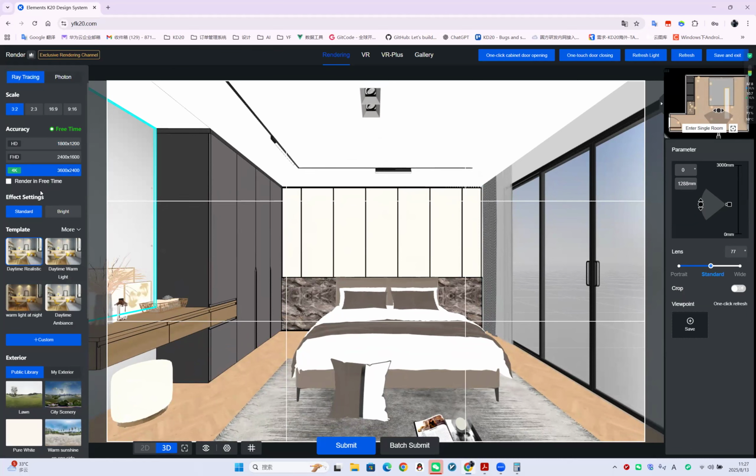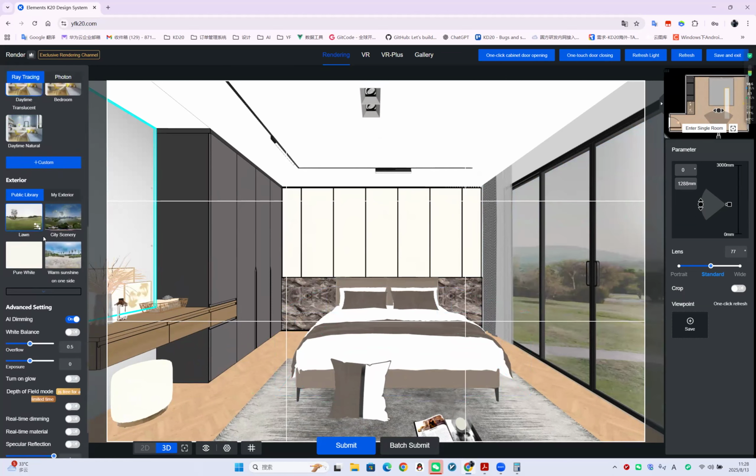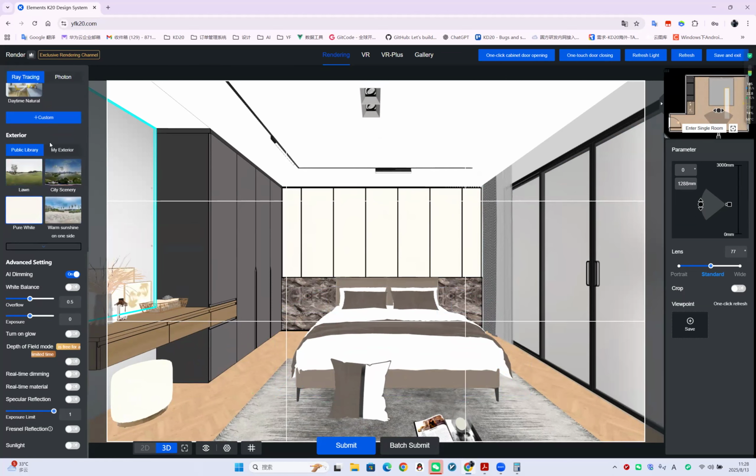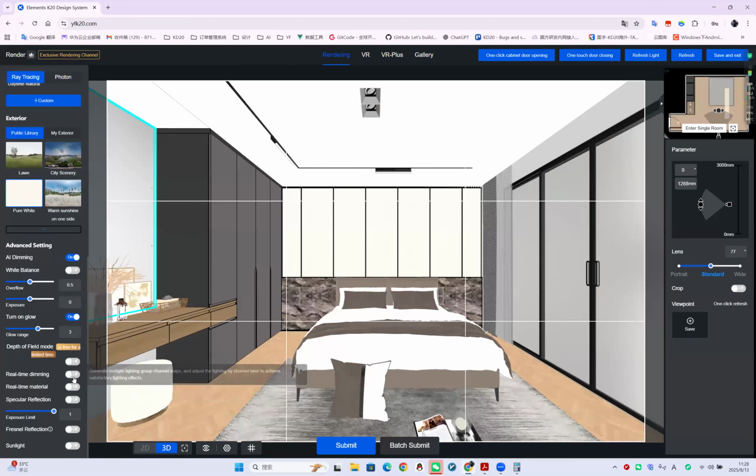we choose the 4K, and then select the template, and add exterior in here. And then we need to turn on the glow, and then the real-time lighting and real-time material. These two we suggest to open.